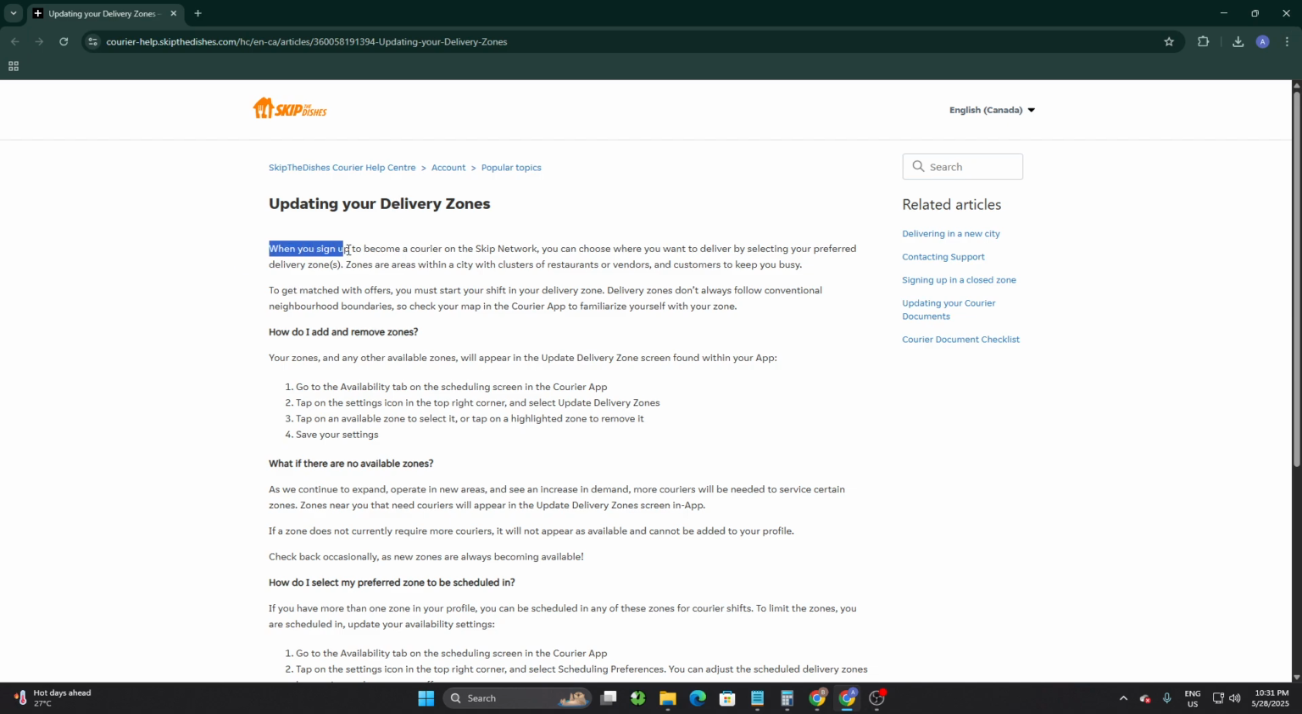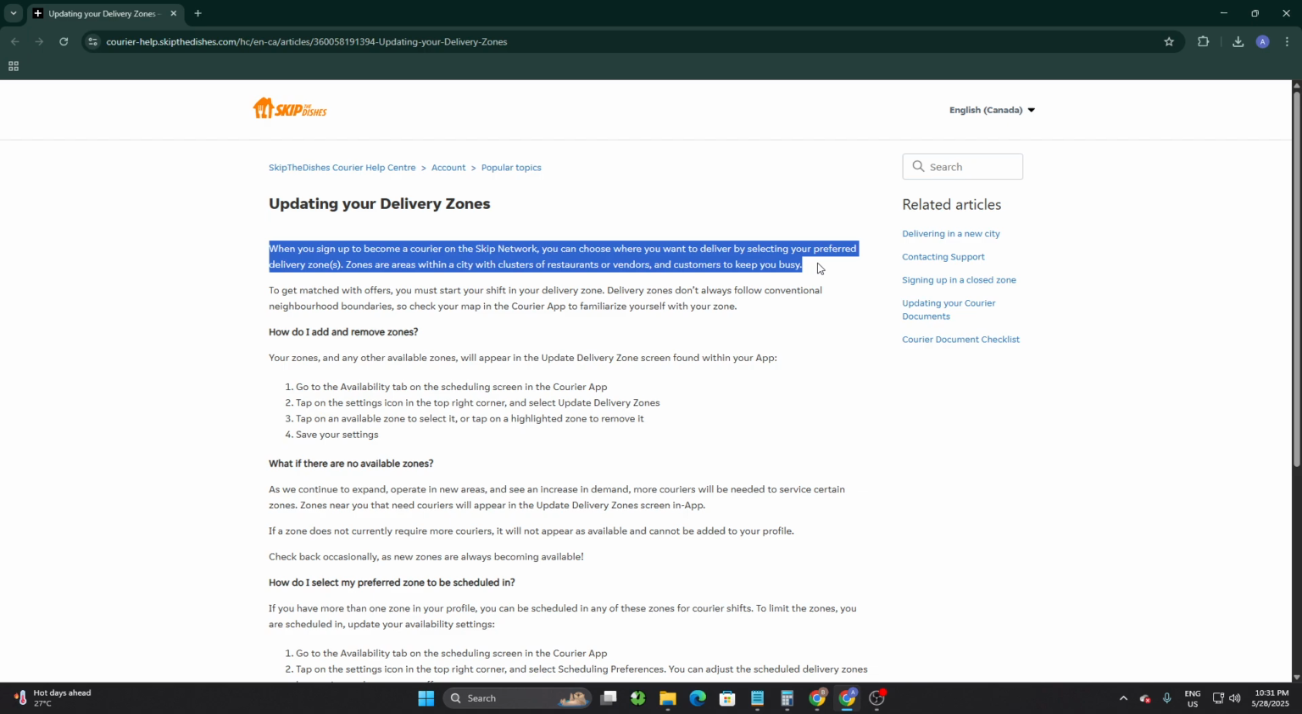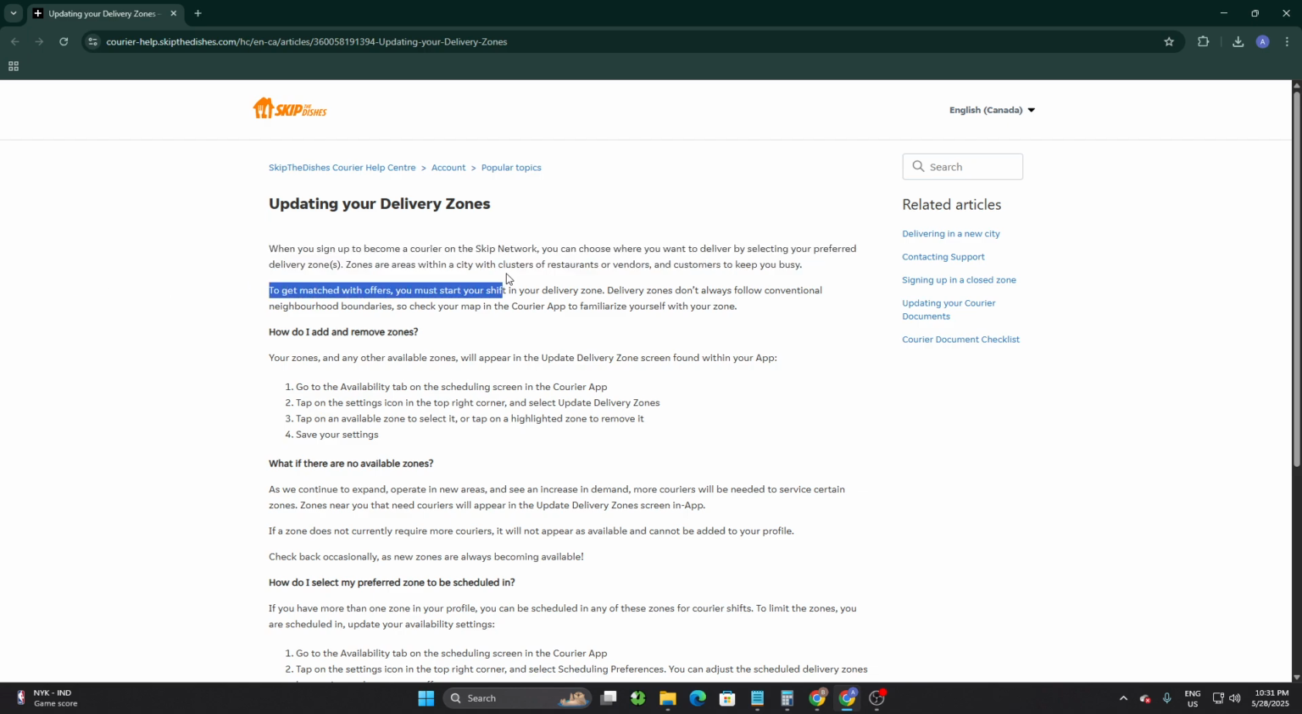First, when you sign up to become a courier on the Skip network, you can choose where you want to deliver by selecting your preferred delivery zones. Zones are areas within a city with a cluster of restaurants or vendors and customers to keep you busy. To get matched with offers, you must start your shift in your delivery zone.